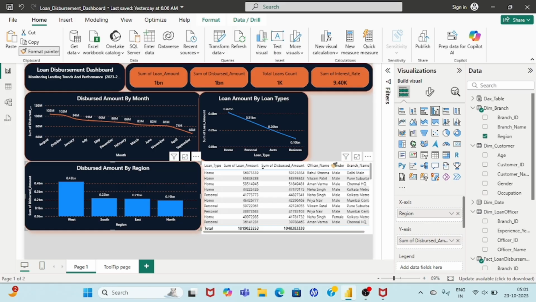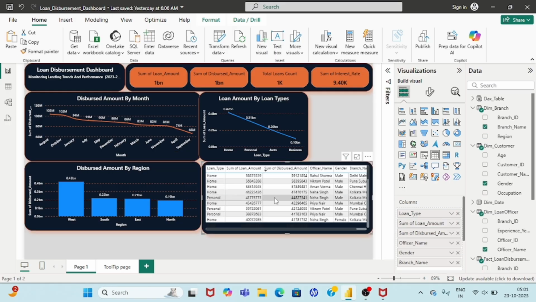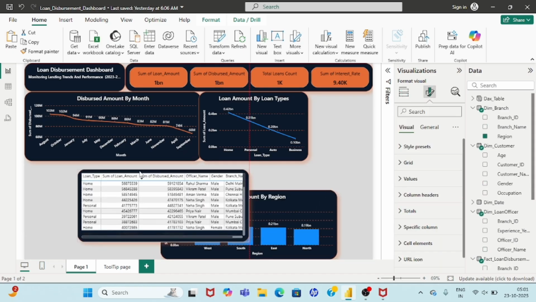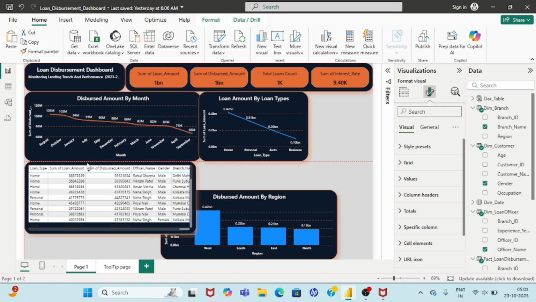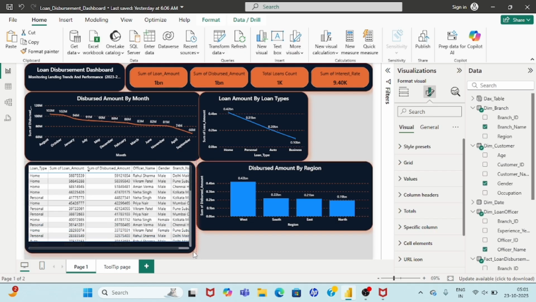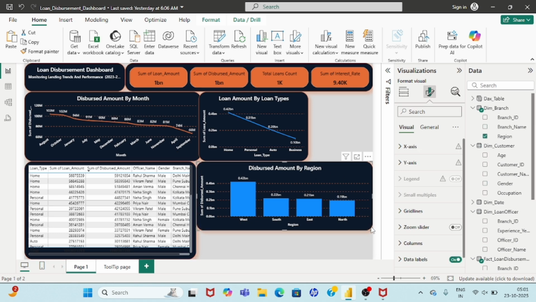Use this. Okay, now what we have to do, I think we have to switch the table. Let's put this here. Okay, let me put this here, and we have to expand this a little bit. Okay, we can make it short.